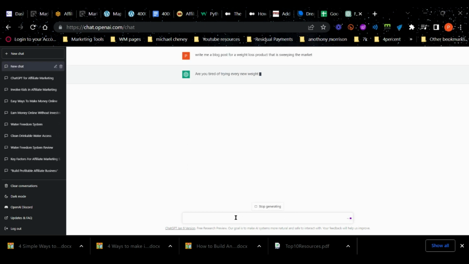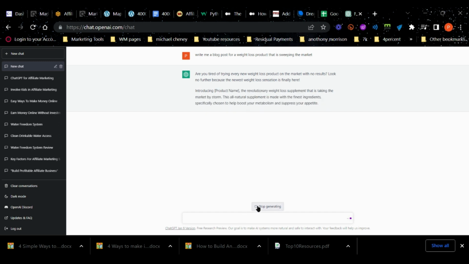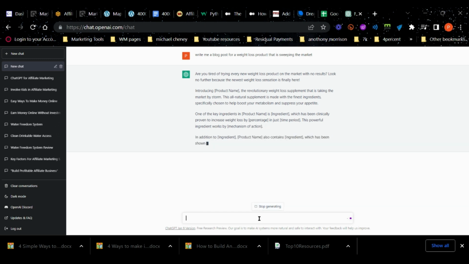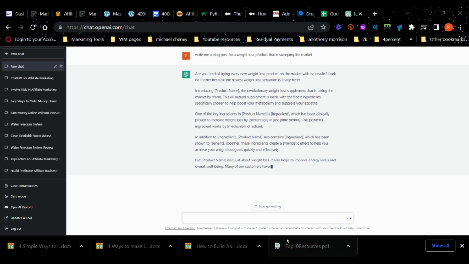First, you'll need to have access to a ChatGPT API. Once you have access, you can start using it to generate high-quality product descriptions, ad copy, and even entire blog posts. One of the key advantages of using ChatGPT for affiliate marketing is its ability to understand context and generate highly relevant content. For example, if you're promoting a specific product, ChatGPT can analyze the product's features and generate content that highlights those features in a way that's likely to appeal to potential customers.